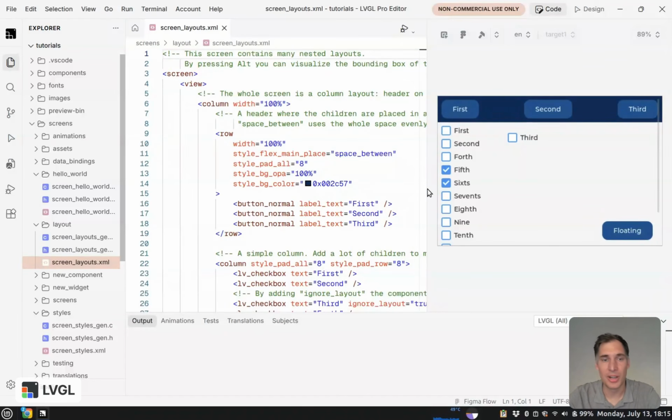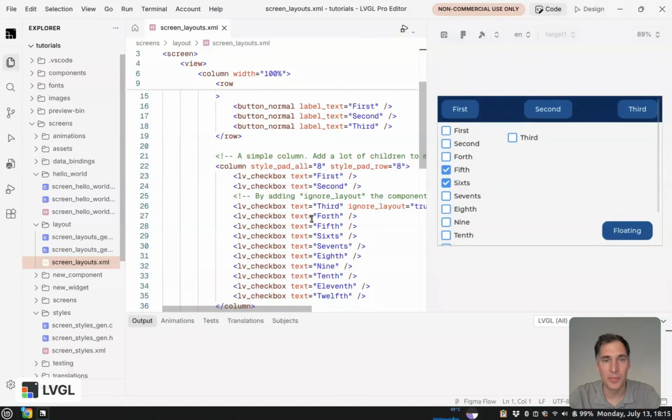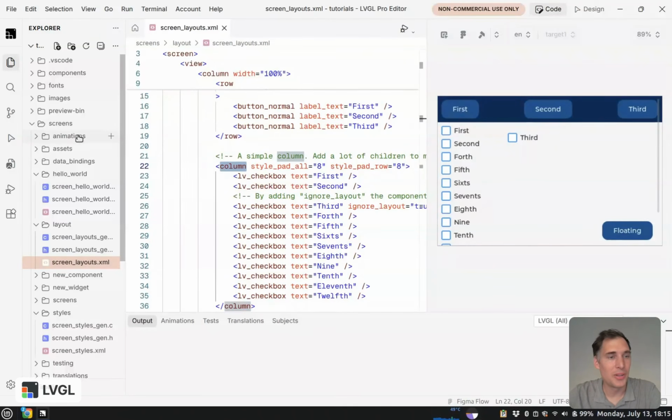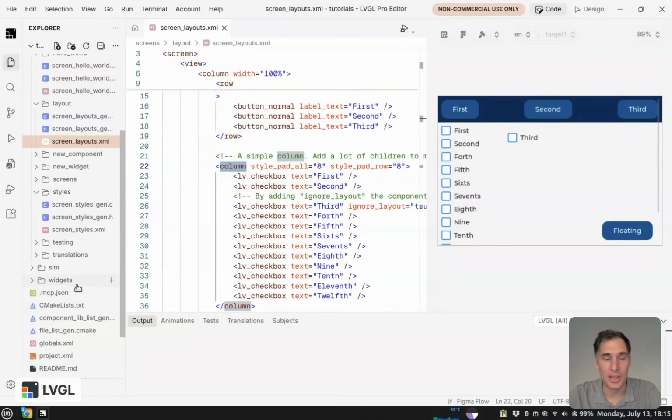These checkboxes are created with flex layout. I created them in a column component, and this component automatically arranges the widgets in a column. So we have examples for animations, assets, data bindings, creating new components, new widgets, new screens, styles, testing, translations, but I will show them later in this video.